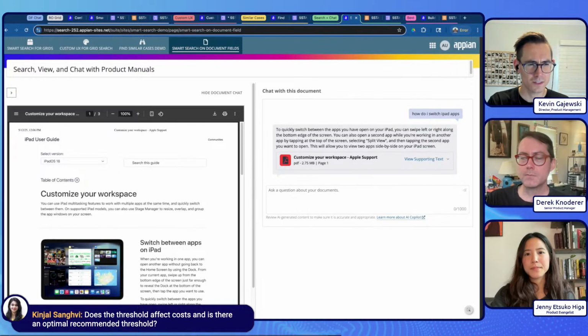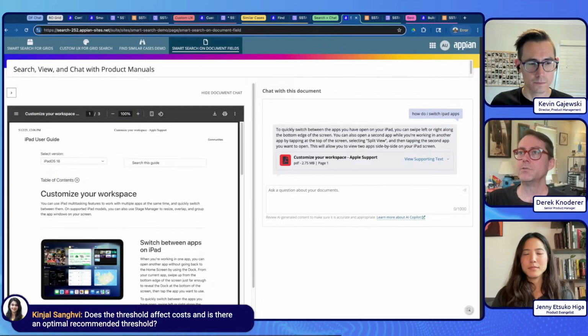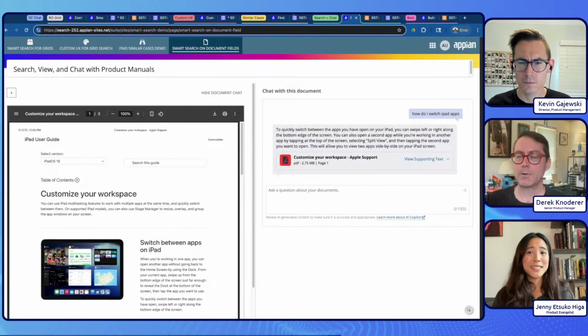We have some general guidelines in the documentation for a good starting point, but it's ultimately something you're going to want to fine tune and test using your actual data and use cases to ensure that you're getting the best set of results that you want. Yeah, and really, really good question.